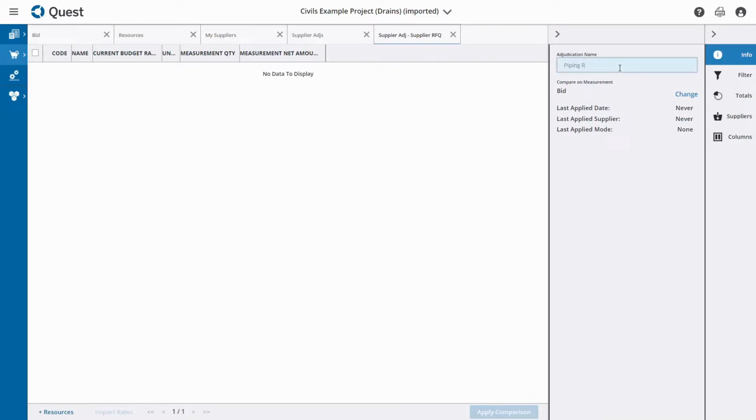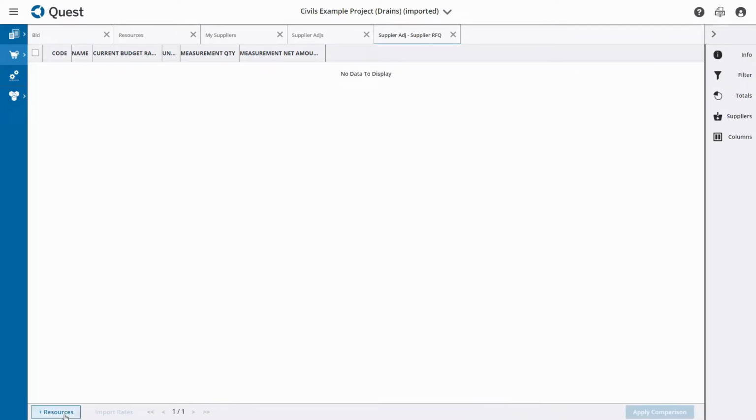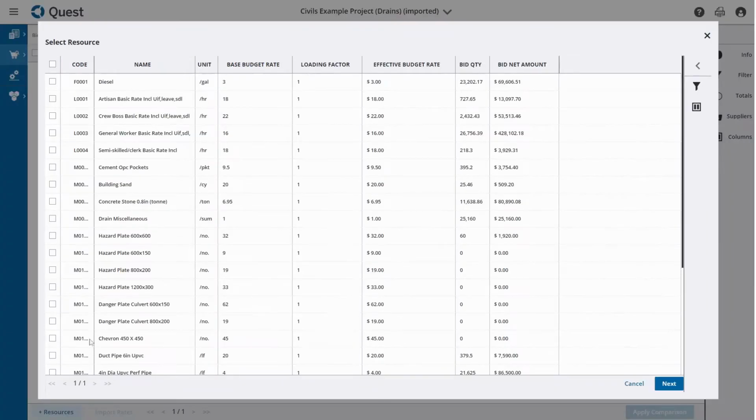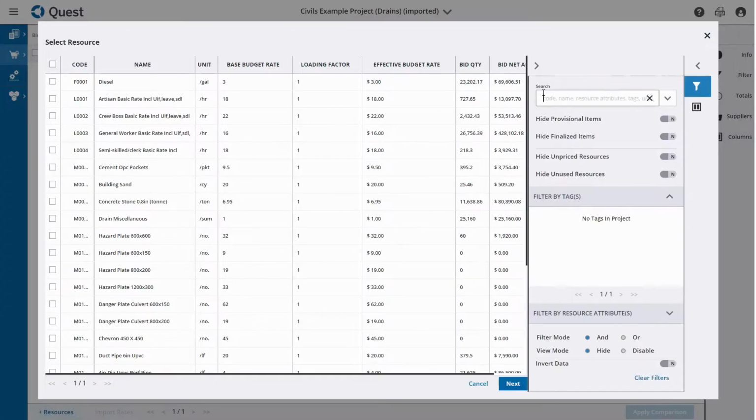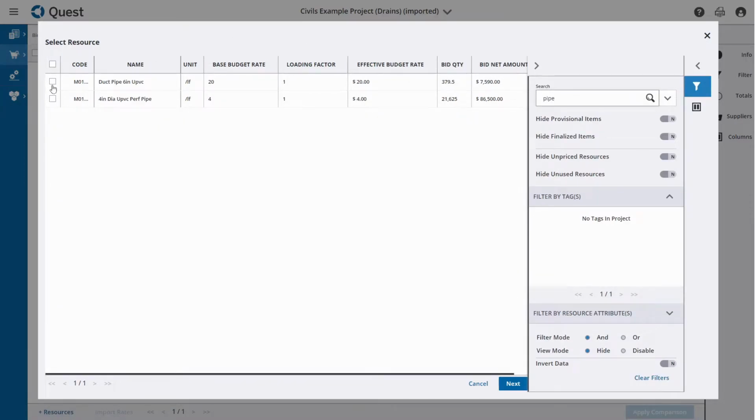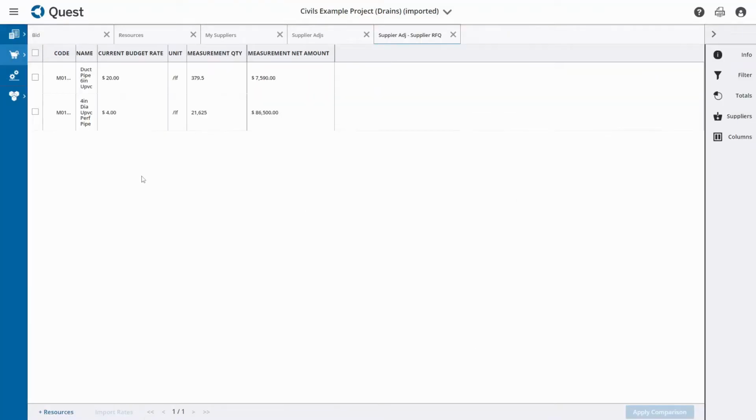So we're going to open the action tab, click on info, and I'm going to just say this is a piping RFQ. Right, now the next step is that we need to add the resources that we want to get quotations for. We're going to click on plus resources at the bottom here. That's going to bring up the resource list for us, and let's filter just for pipes. Right, now see we've got two piping resources here. I'm going to select both of them and add them to the RFQ.